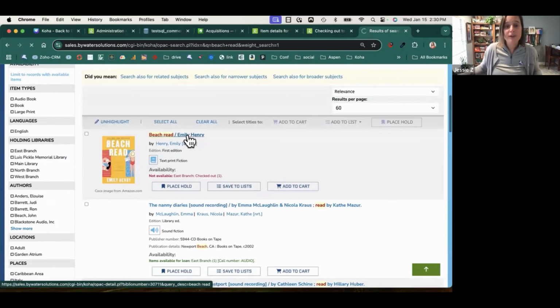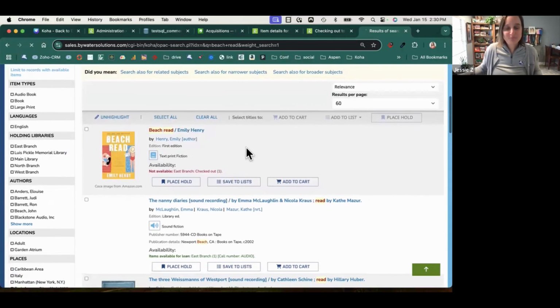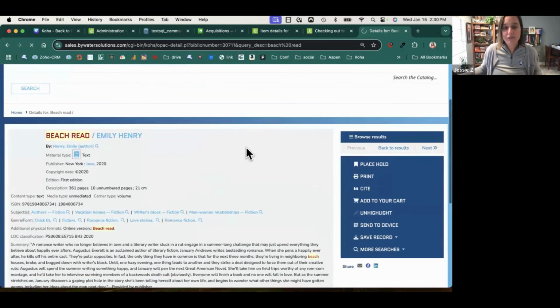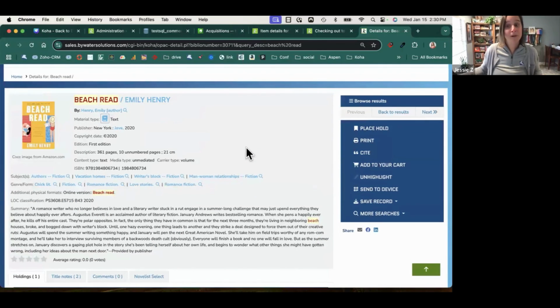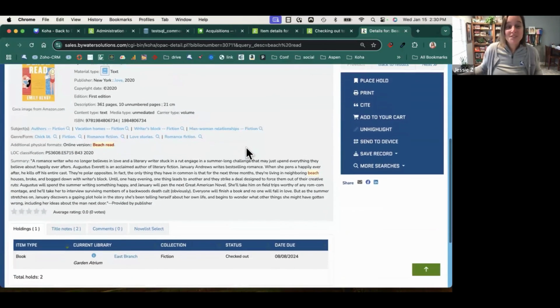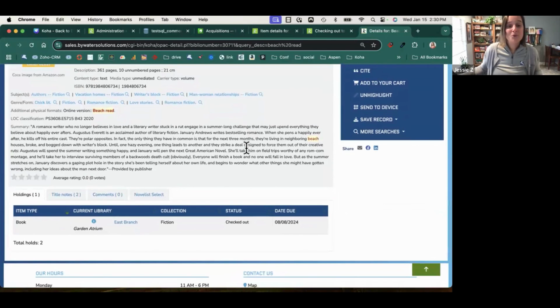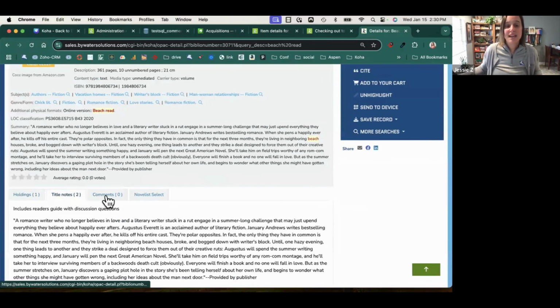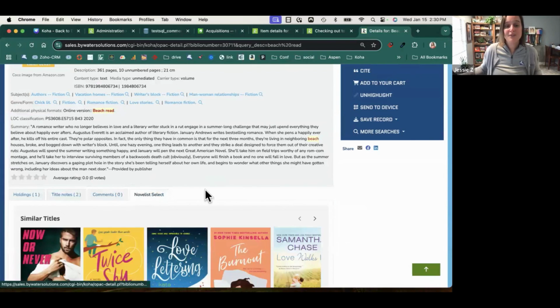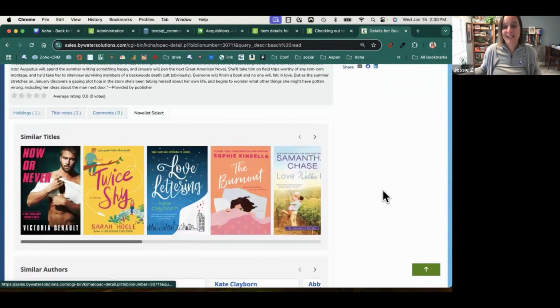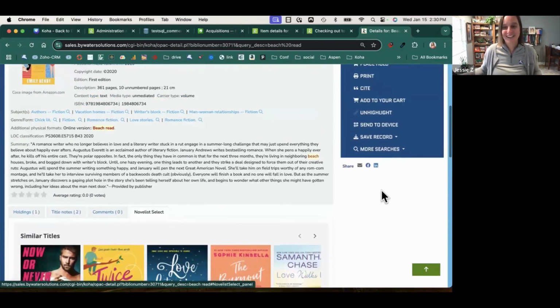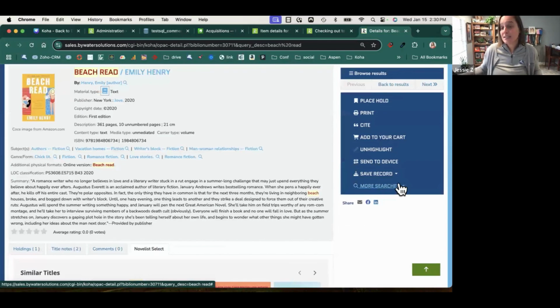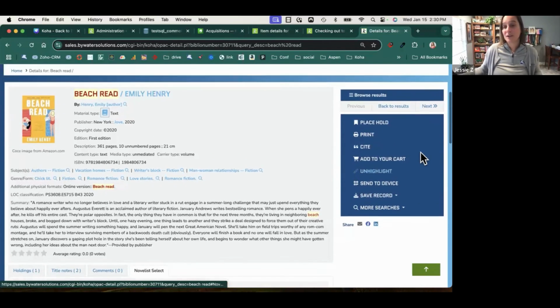Once you find that title that you're looking for, you can jump in and view a little more information about this particular book or item. You'll see descriptions and summaries, and then of course, down at the bottom, you'll be able to see any additional information and of course, tie in any third-party integrations like Novelist Select. On the right-hand side, patrons will be able to see the ability to place holds, send to device, or of course, download that record.